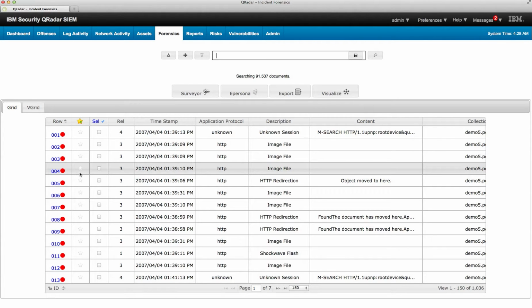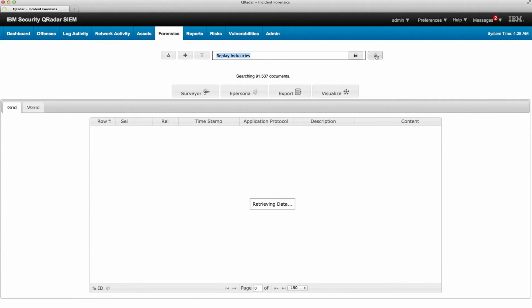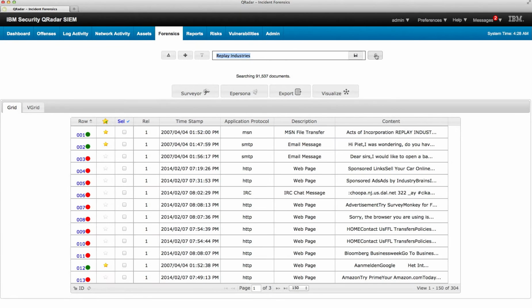In this second case of forensic investigation, we suspect that information about Replay Industries was leaked from our company, because we see it in our competitor. So we go here into the forensic tab and we're going to just search on Replay Industries, just like that. We click on the magnifying glass, and what is it that we get?